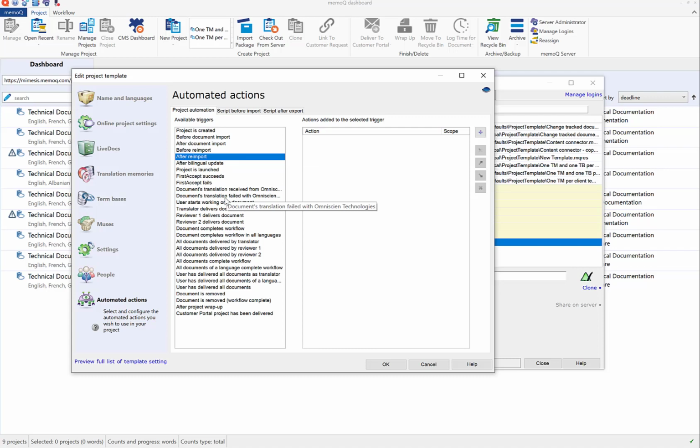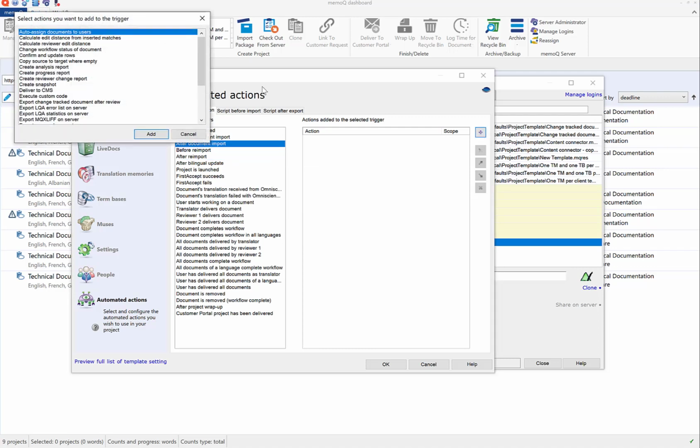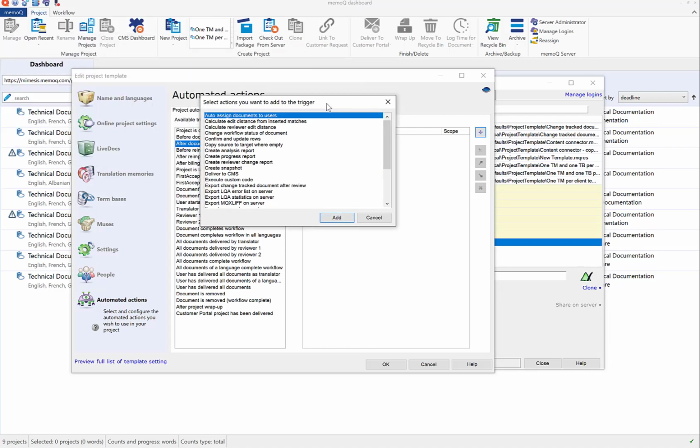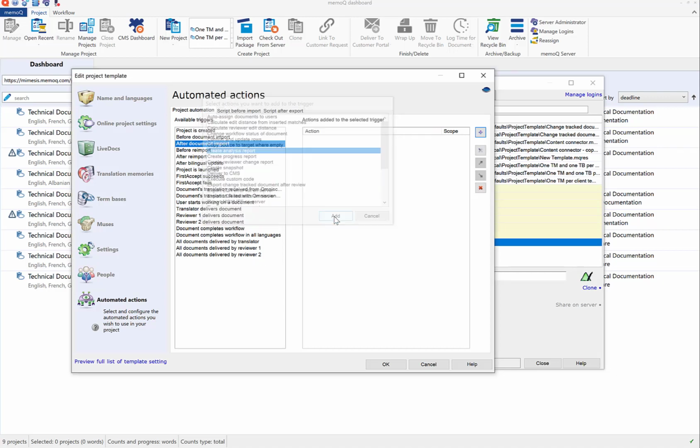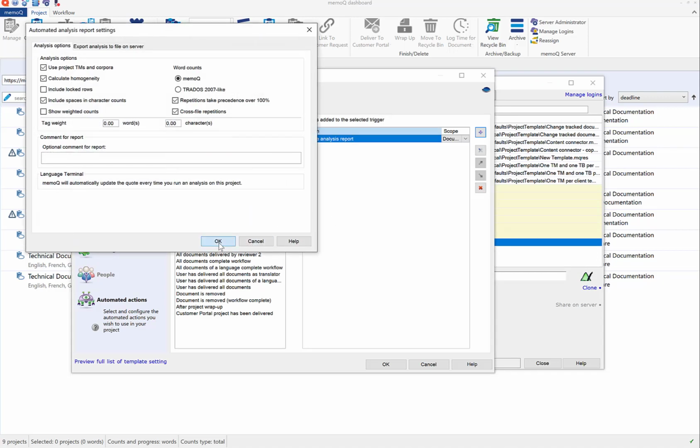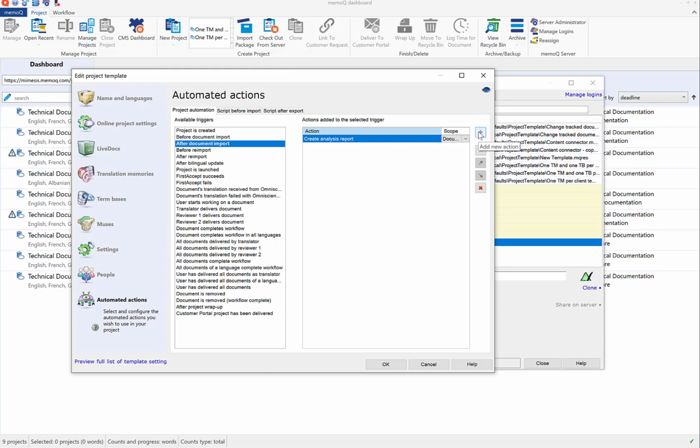I then click on the plus icon and get a list of actions I can call at this event. Here it gives me the option of Create Analysis Report. I choose that and select Add. You can see that the trigger after document import is now highlighted. This means that there is one or more actions which happen when that event takes place.